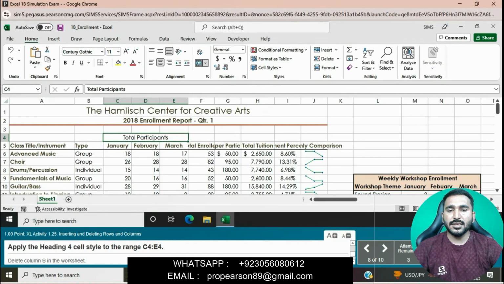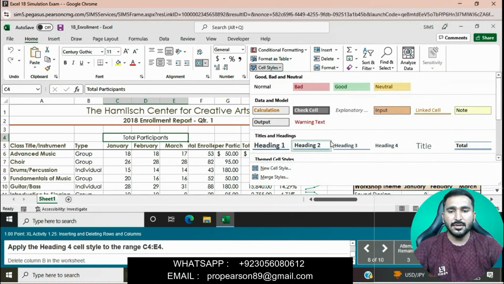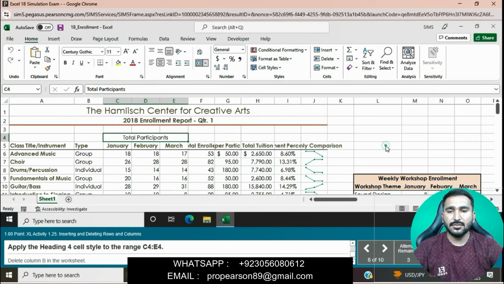Apply the Heading 4 cell style to the range C4 to E4. First we will select this range C4 to E4, go to the Home tab in the Styles group, click on the Cell Styles button, and apply the Heading 4 cell style.